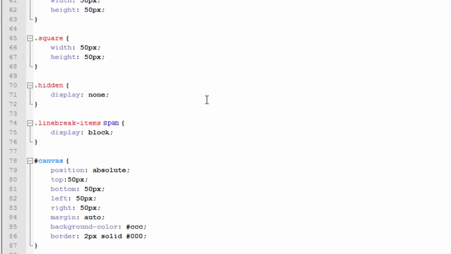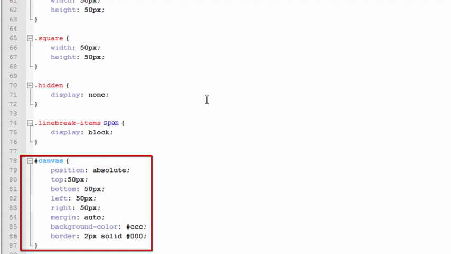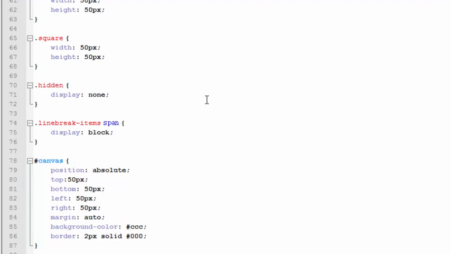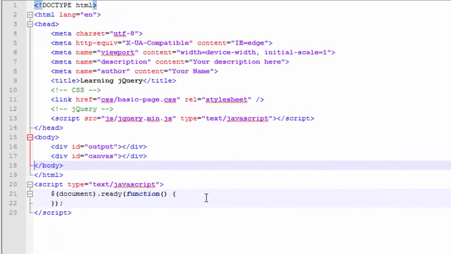For those of you who are interested, there's some CSS included with these examples that draws the canvas and then centers it on the screen. It gives it a grayish background and a border. You can see more in the basic page CSS file. Let's just take a look at what that canvas looks like.